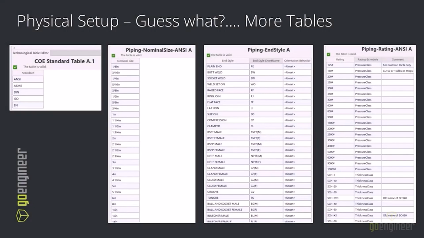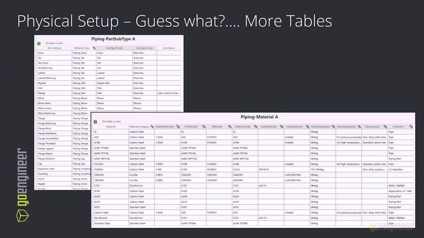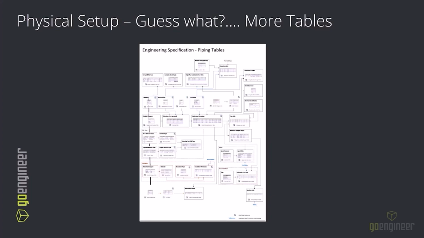So on to the physical setup, and guess what? More tables. So you can see here, I'm reusing the standards and the nominal tables. But I need to create an in-style table and a rating table. And a part subtype table and a piping material table. And guess what? More tables. Get real crazy with more tables. I've got a PDF file that lists most of them and their interactions between the different tables and which ones are totally needed. But most of them I'm going to hit in here.